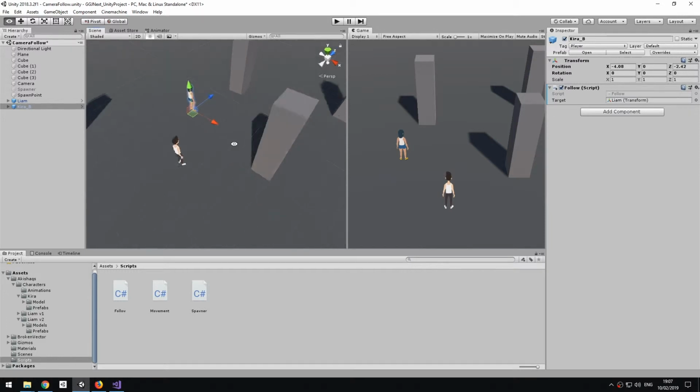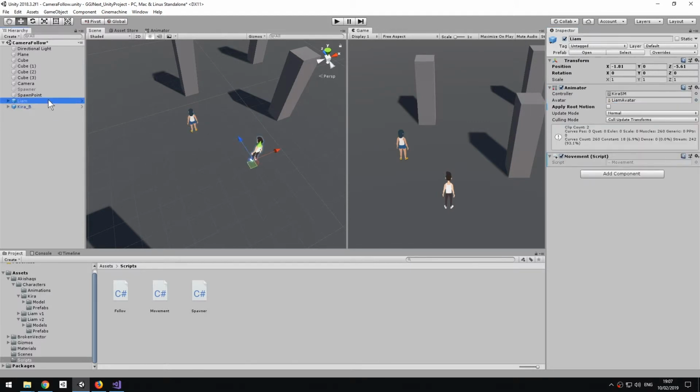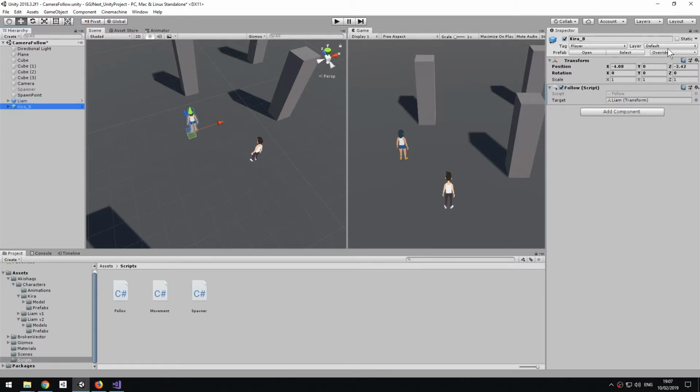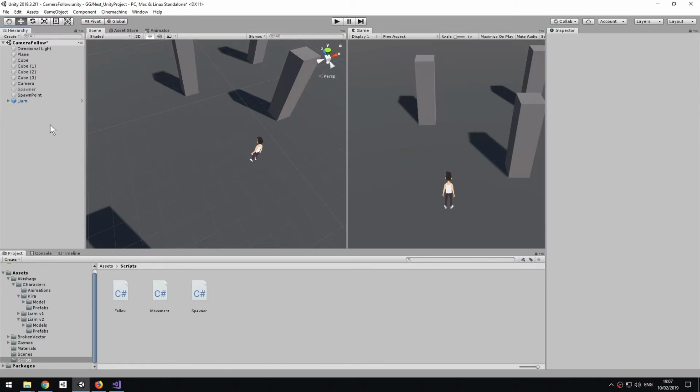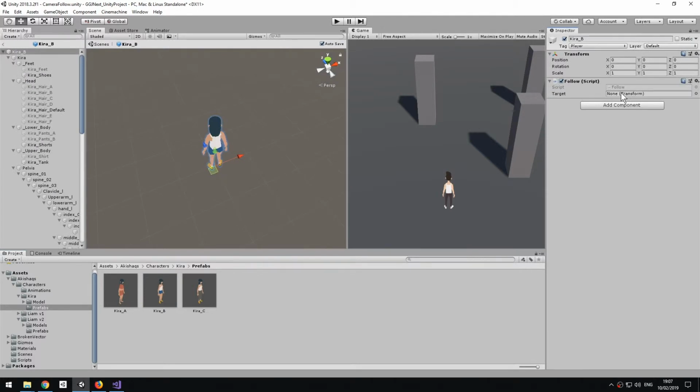Now, the only thing left to tackle, which I think is worth mentioning, is that if this character was being spawned at runtime, we couldn't have this reference. This reference that you see here on the follow script is a reference from this object here to this object here, and that's fine because they're both in the scene. But if I were to apply this script to her, you can already see it because the property is in bold, and then I remove this object from the scene and go and check the prefab. I open the prefab and you can see that the target is none.